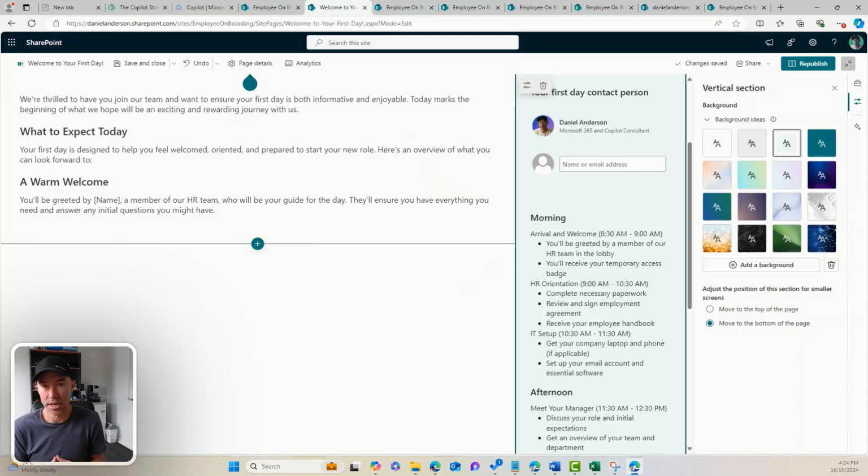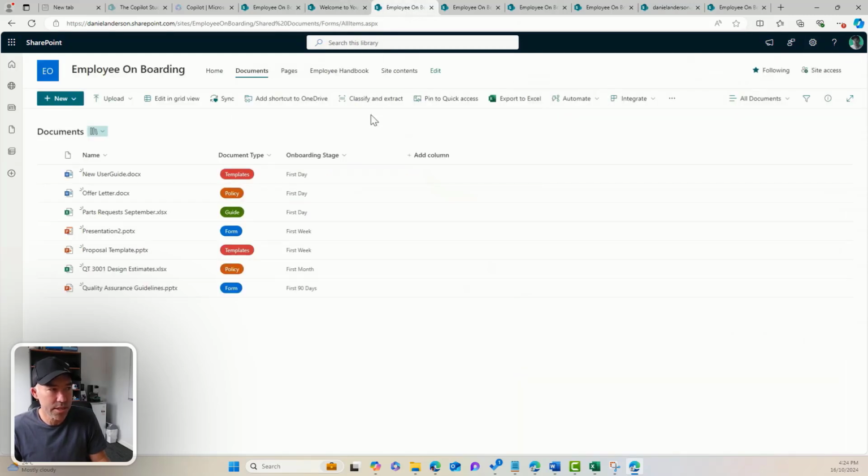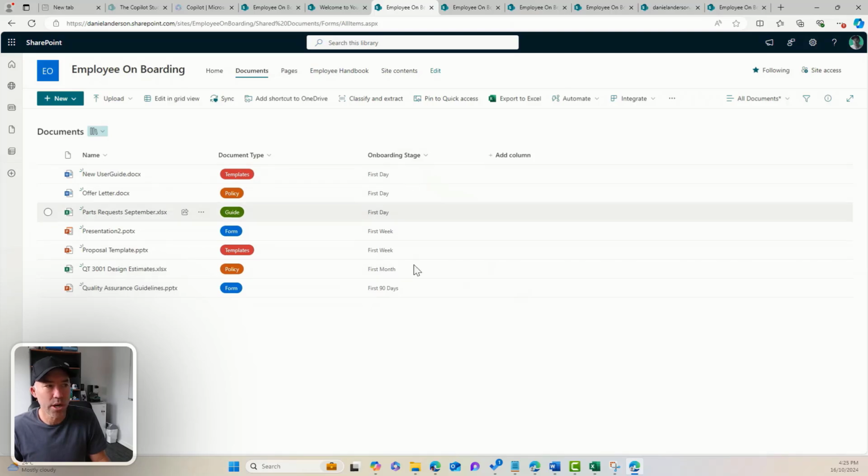add our content. So we've got our document library. And if I jump back over, just remembering what we did in a previous lesson, we've got our document library, we've got our document types, and we've got our onboarding stage. So on our onboarding, we're creating a landing page here for the first day. So specifically, we're looking at our documents that have been tagged with first day.